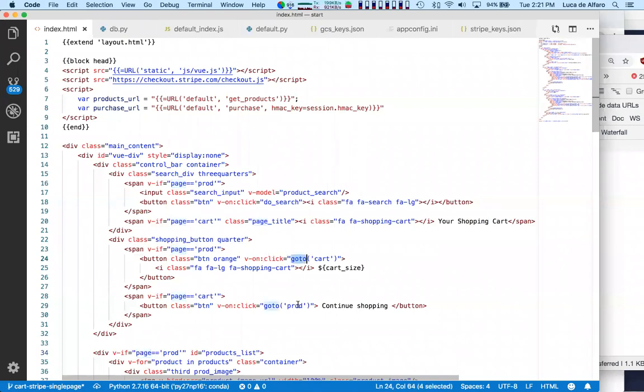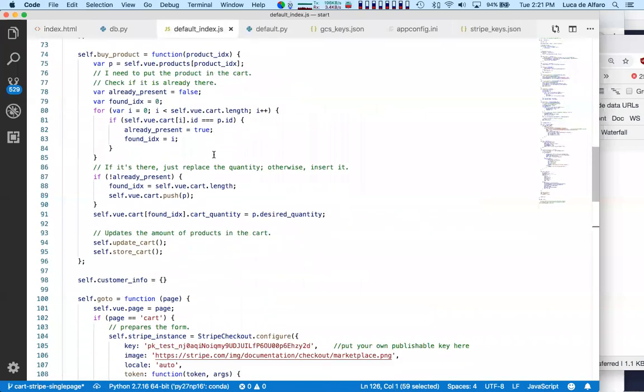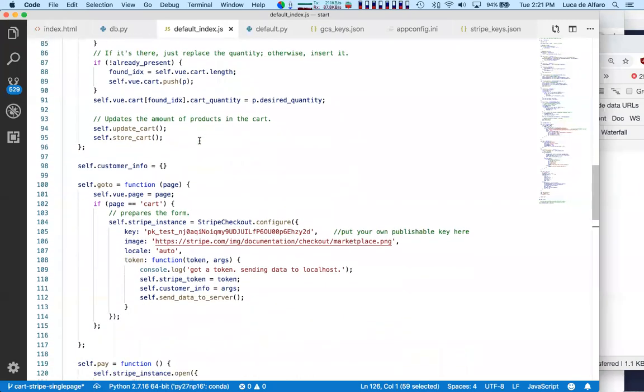You see, I have a function that is called goTo. And if I say go to cart, it sets the value of the page to cart. And if I say go to prod, it sets the value of the page variable to prod. Here is the function goTo. The only thing it does is that if I go to the cart, it reinitializes the Stripe instance. Okay, but the main instruction is actually this one as the main statement. So I set the value of self.view page, and this has the effect of switching pages.